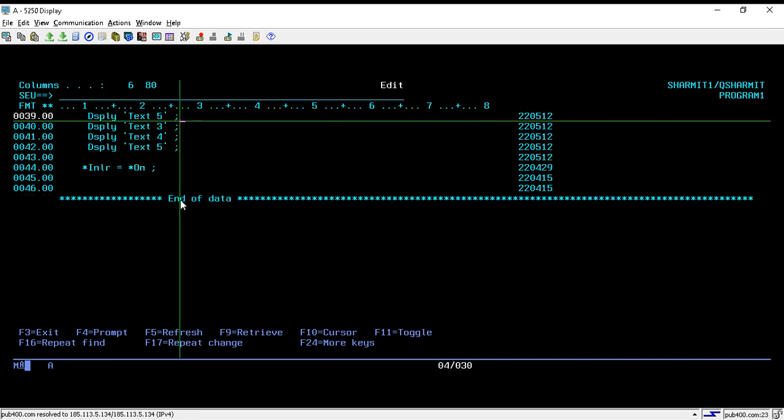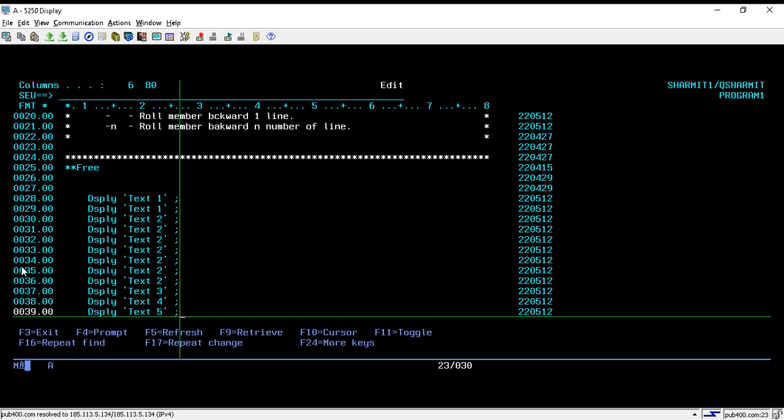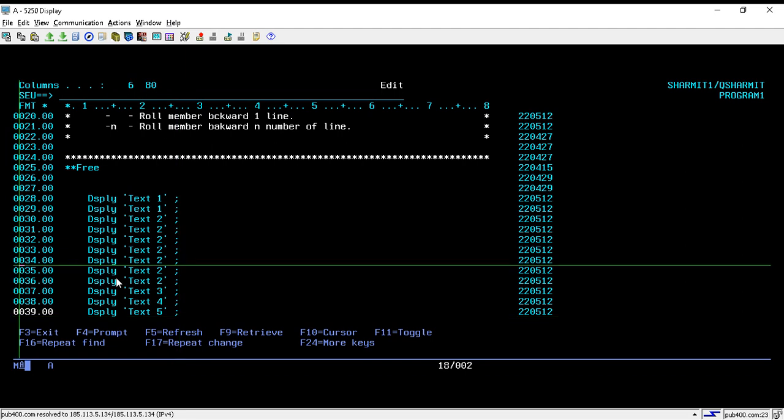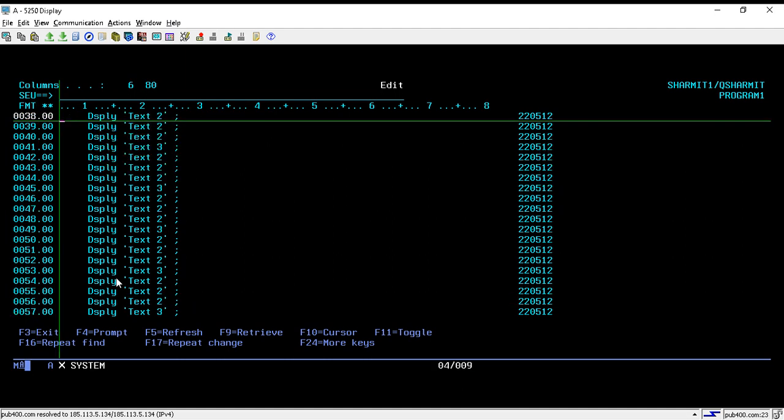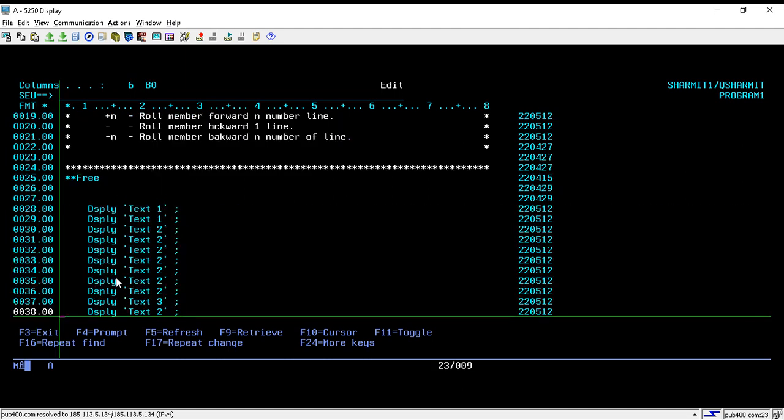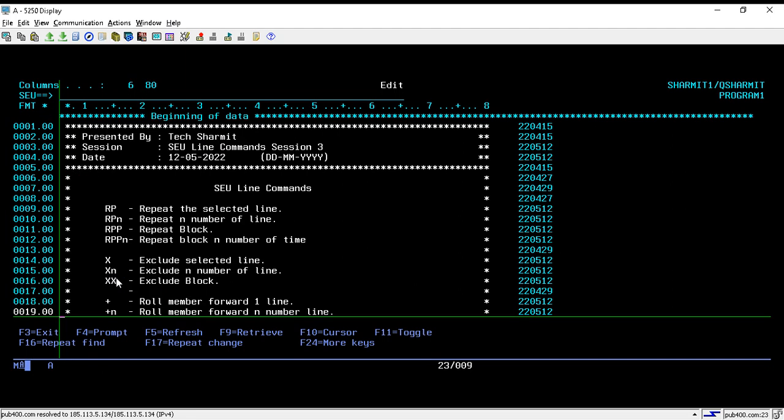Another command for RP is RPPN. It will copy the block and repeat it n number of times. I will do RPPN here, and in place of n I will put 5. It will repeat my block 5 times, and then on line number 37 I will end this block, RPP5. Now once I hit enter, it repeated the entire block 5 times. So that's how it works. These are the repeat commands.